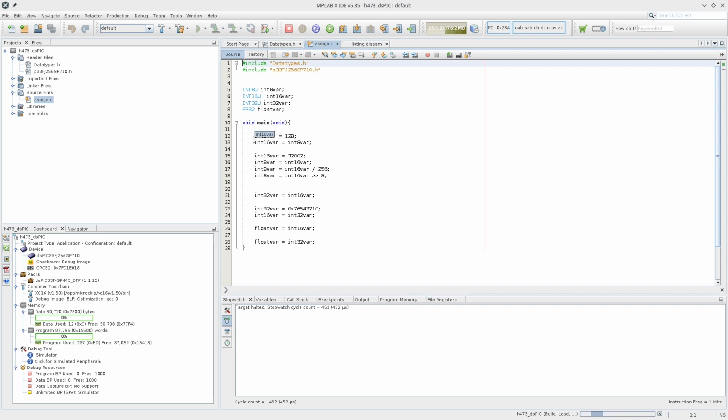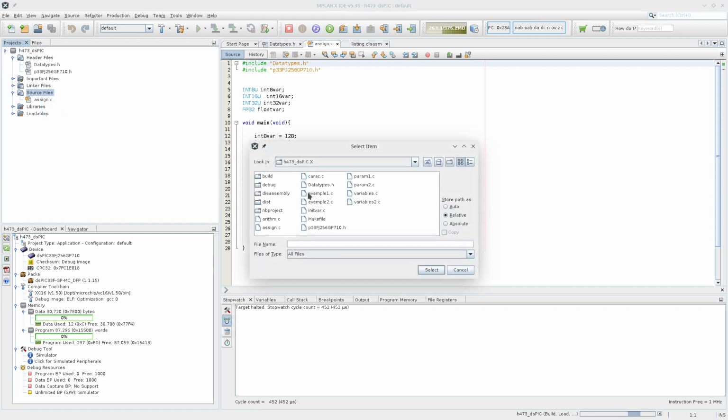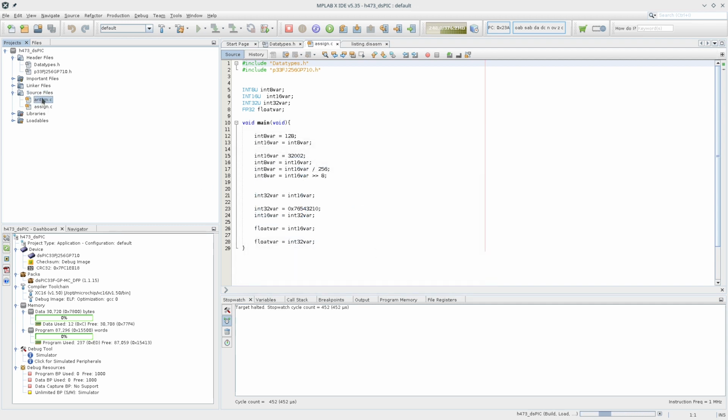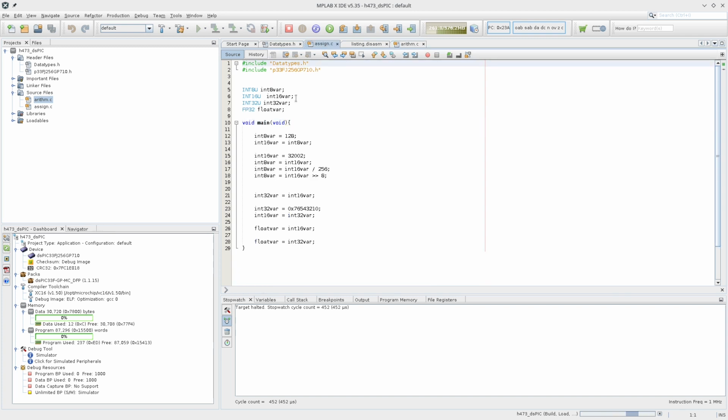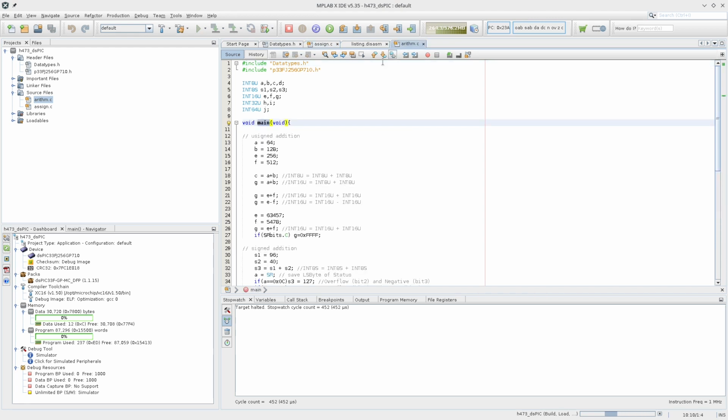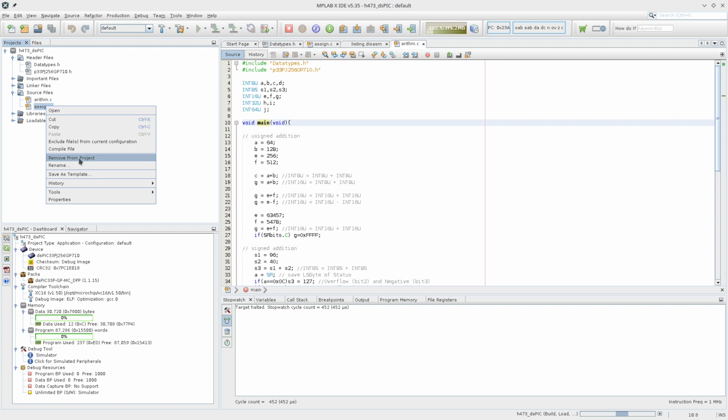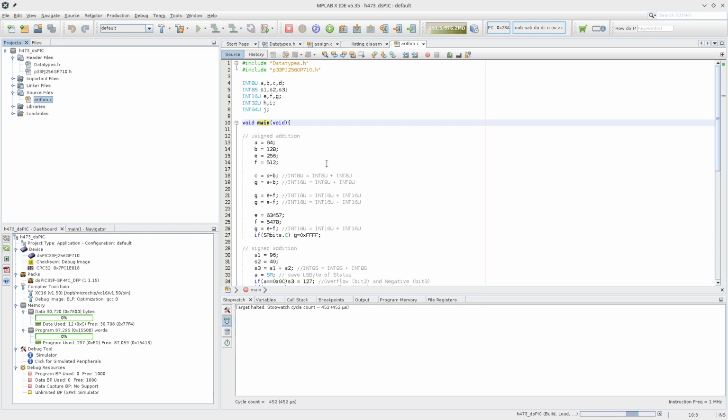Now, let's say you want to change the exercise and not work on the assign.c file anymore. You will right-click on source file, add an existing item, and for example, choose the arithmetic.c. Select it, and it should appear in the tree on the left. Double-click it, and you can browse the content of the file. Now, pay attention to the fact that you have two main functions now inside your project, one in assign.c and the other one in the file you just added to the project, arithmetic.c. To avoid any complication, we will remove the unnecessary file from the project and only leave the one with the main function that you are interested in.